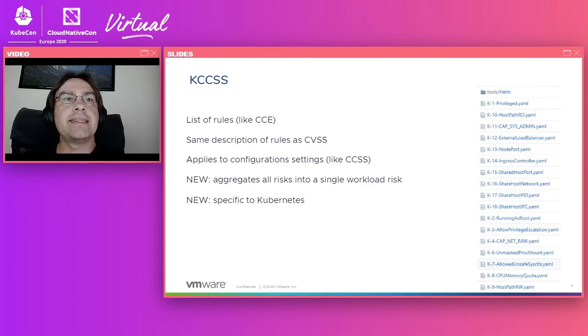because the risks are described very much like CVSS. And we apply this framework to configuration settings like CCSS. And what we added on top of it is aggregating the individual risk linked to each setting of your workload into an overall workload risk. So in the end, what you want to have is the risk associated with the workload. And we made it specific to Kubernetes. So we made some adjustments to CVSS so that it better applied to Kubernetes.